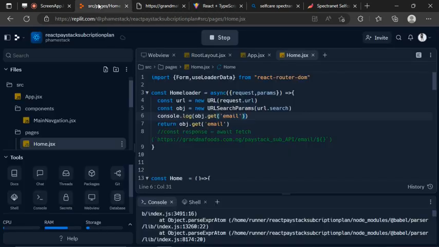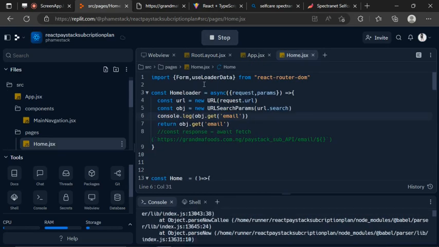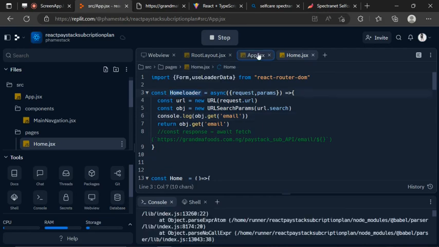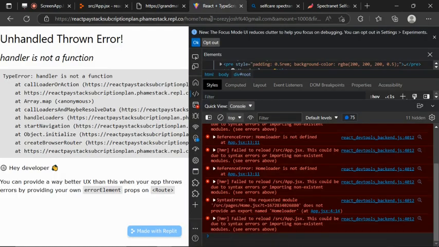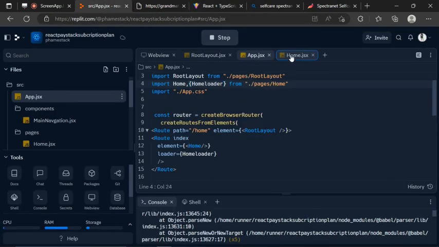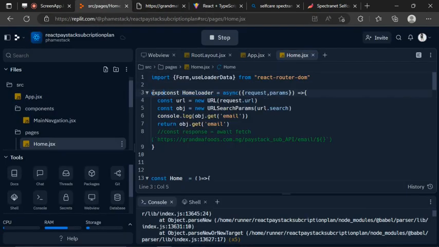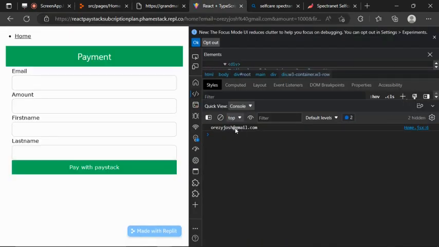So let's go back to our app.jsx. So inside our shared routes here, we have a loader. We now have our home loader. The loader we have here now, let me just grab it, paste it here, and also import it. So now let's go back and see once again. It's complaining, so let's check what is happening there. I think I didn't export this. Let me try to refresh. Okay, you can see the email here now.